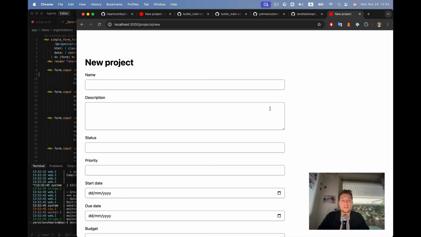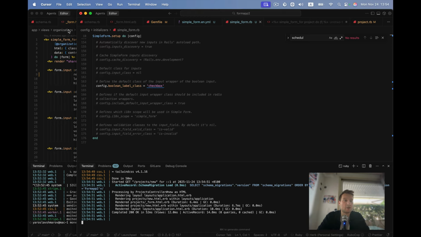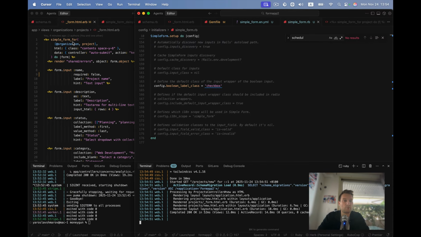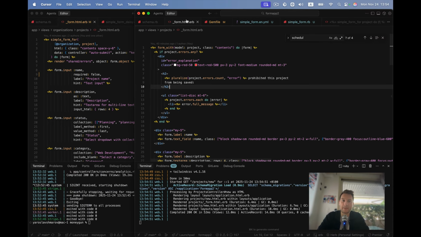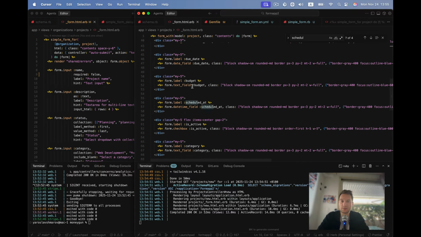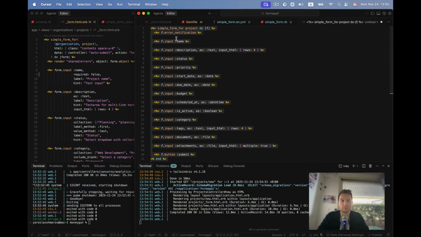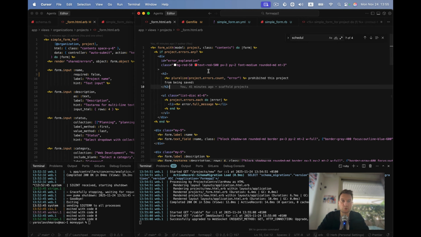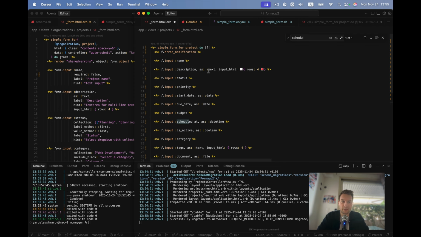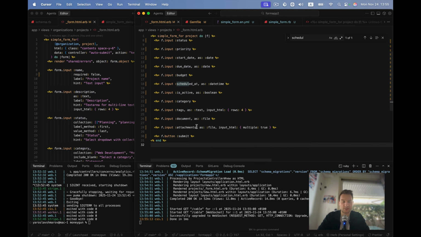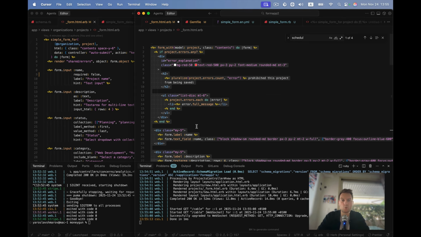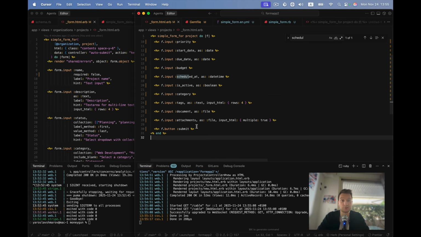Let's run our server and see if our form looks any different. No, it does not, because we didn't use SimpleForm here yet. You remember we need to use simple_form_for and f.input. So instead of this, let's try using SimpleForm. I already have everything prepared here. I'm just going to use simple_form_for project and f.input for each of these. So you see, the syntax is so much lighter, but will it look and work well?